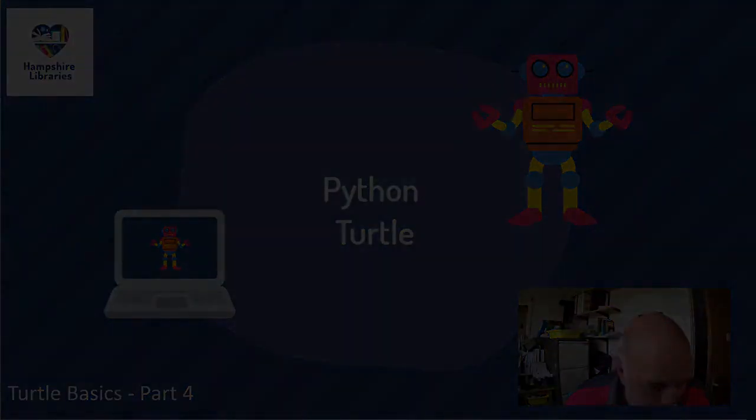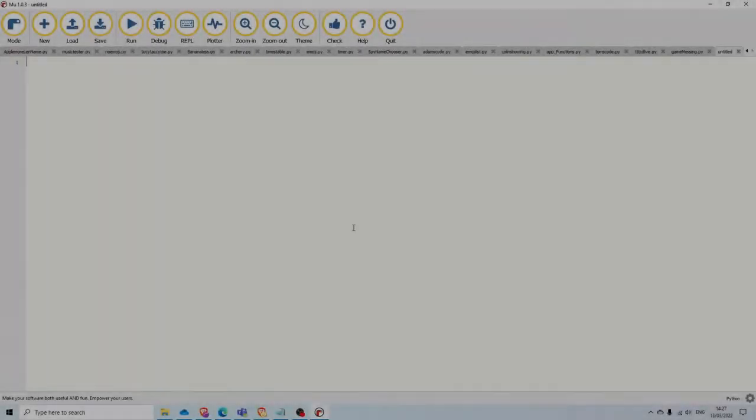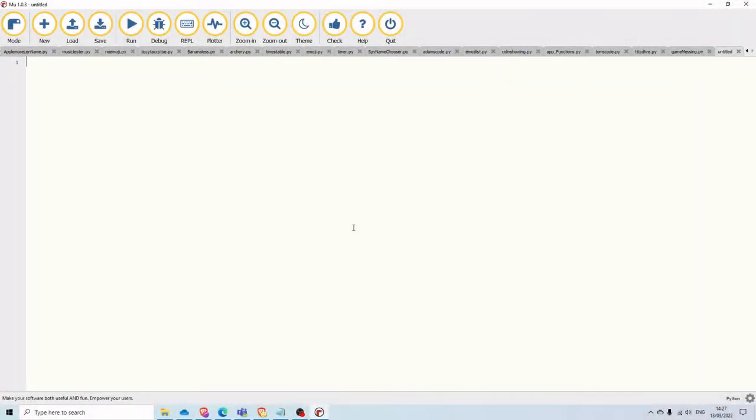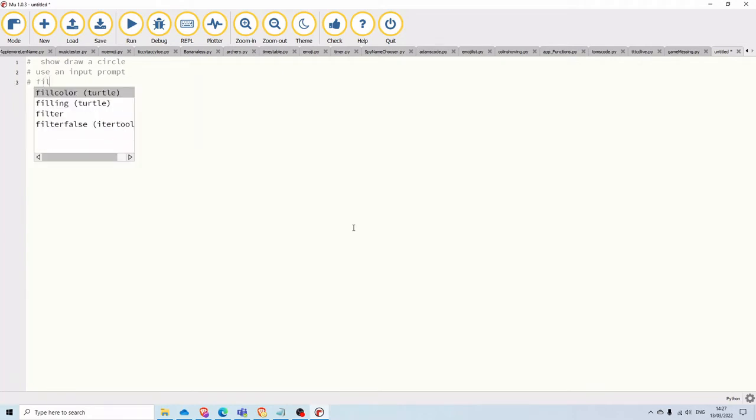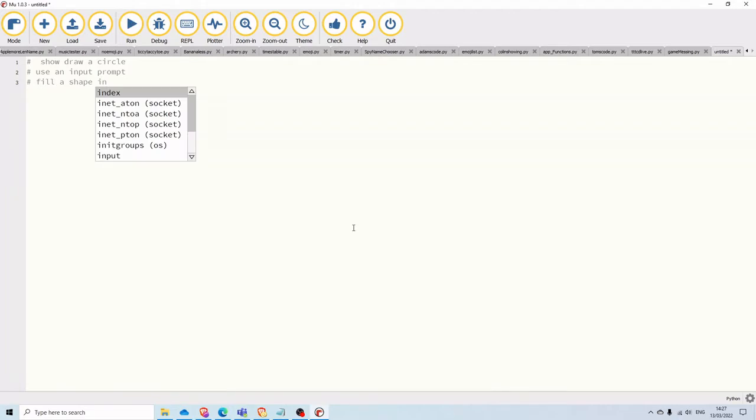Anyway, let's get coding. So this week I'm using another Python tool called Mu, M-U. It's free to download, and I like to show you something different each week. So this week, my goal is to show you how to draw a circle, use an input prompt and fill a shape in. So those are my three goals for this session.